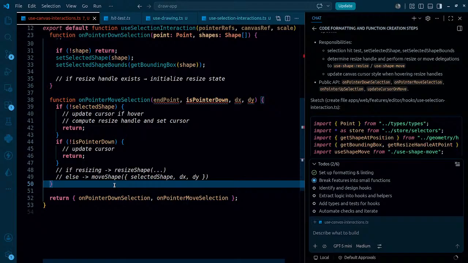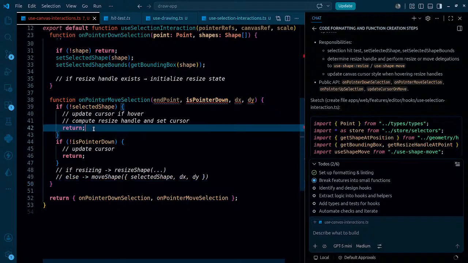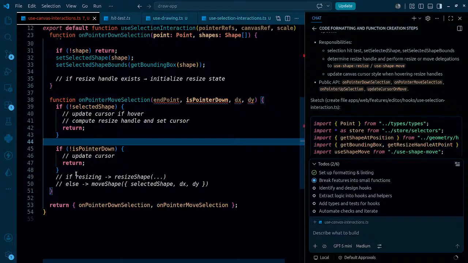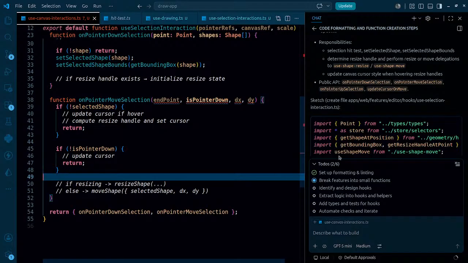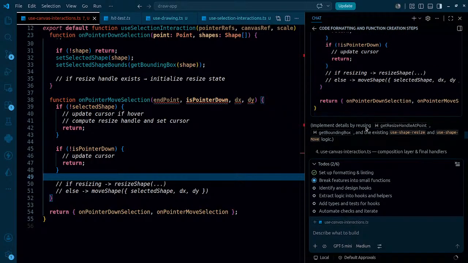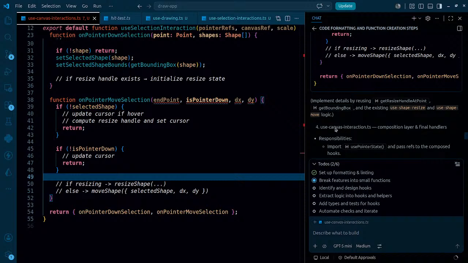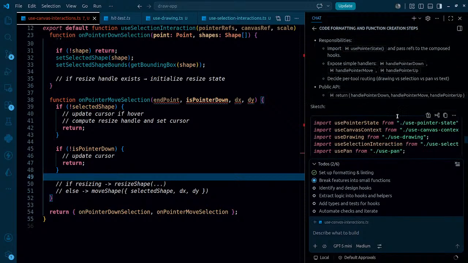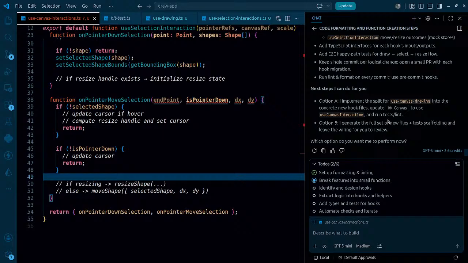On pointer move selection. If not selected shape, do this. Not pointer. If resize, what exactly is it giving me? Implement details by reusing get resize handle at point, get bounding box, and use shape. Use canvas interactions. Bro, give me the whole code, yaar. You have to give me the whole code for everything. So do whatever you can do.